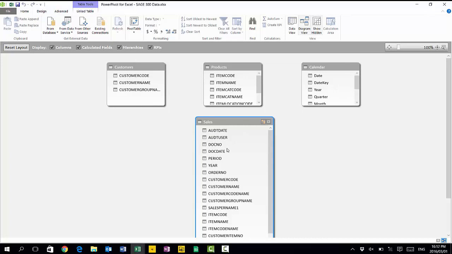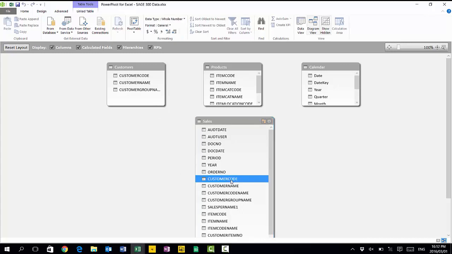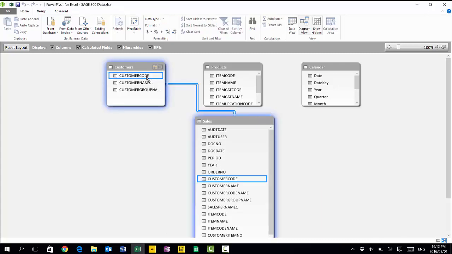So let's quickly create our first relationship. We're going to look at this one. This is customer code. It's the unique ID from the customers table. And here in sales, we've got a similar one. So I'm going to click and drag this over, drop it in there, and voila. There's a relationship now between customers and sales.